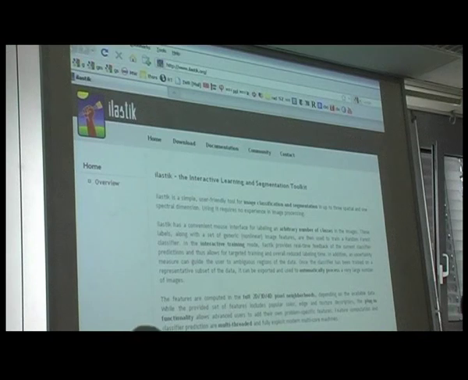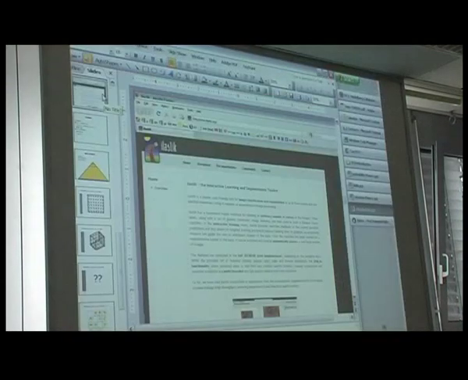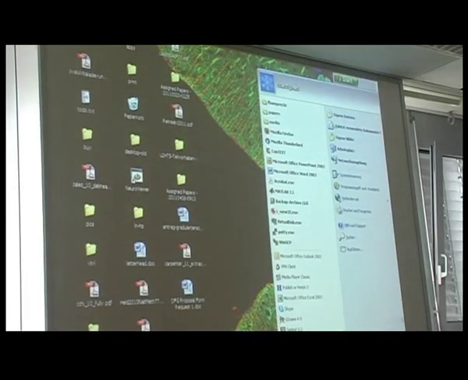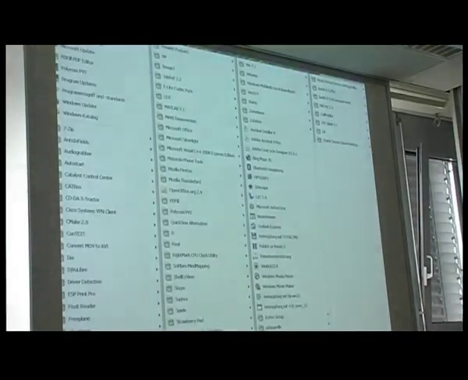Now, I will give you more details on these approaches as we progress through the semester. I want to show you one interactive pattern recognition application that we're working on.